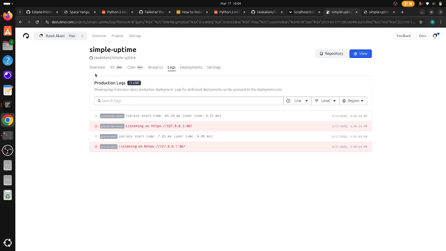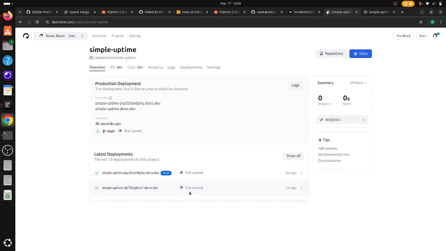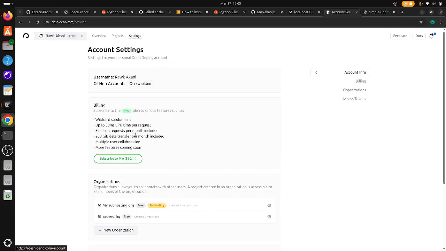So this is the beauty of Deno. It takes also from Next.js, Vercel. I haven't used Vercel in a long time, so I don't know what's happening there. But also the one thing I was just really curious about is how many requests I can actually send out. So let me just, where is pricing around here? 5 million requests per month included, right?